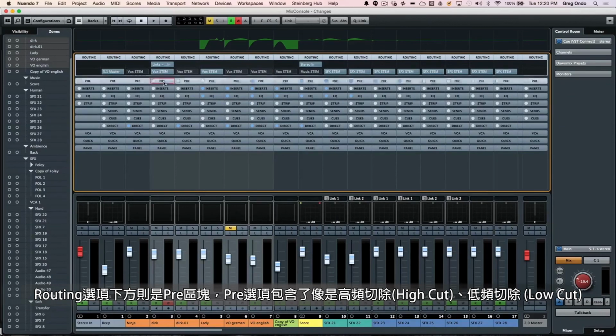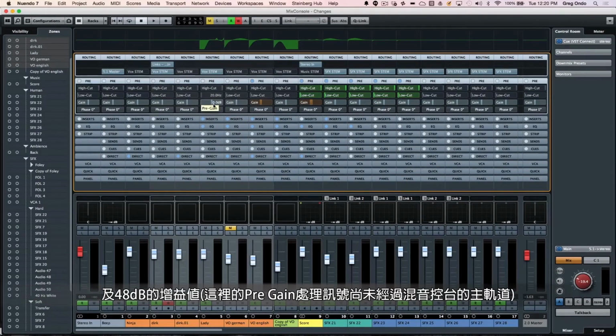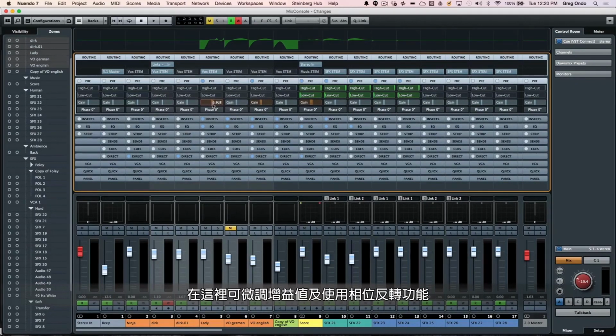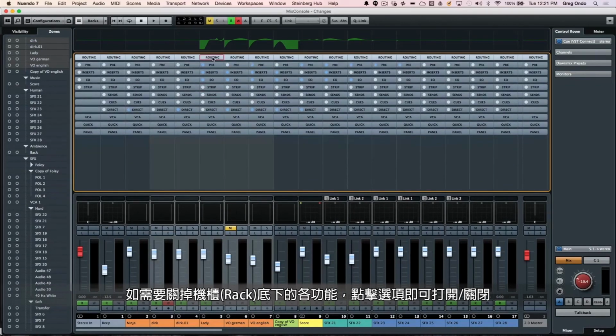Below that, we'll have the pre-section. This allows us to have a high cut and low cut filter, as well as 48 dB of gain. And this is before it actually hits the channel of the mixer. So we could have gain here, plus we could invert the phase. And if I wanted to close a section, I could just click on its tab.